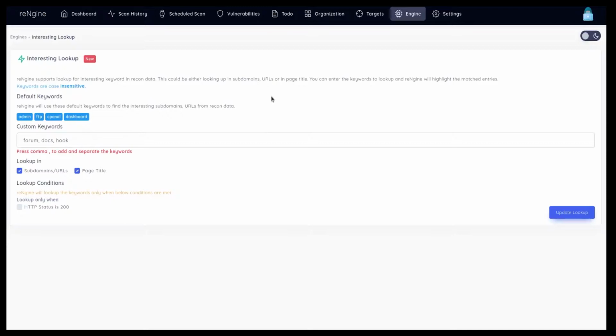And what we also understand is that a lot of times your dashboard could also be in something like pay.google.com, but there could be a dashboard. So reNgine also looks up your custom keywords in the page title as well. So not only the subdomains or URL, but also the page title, and it also has a lookup condition.